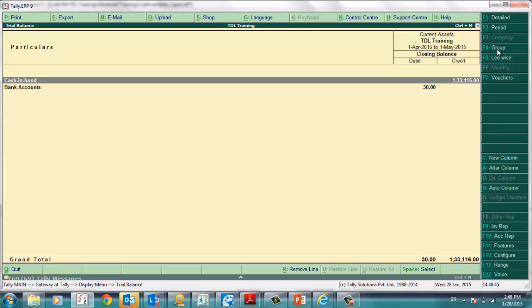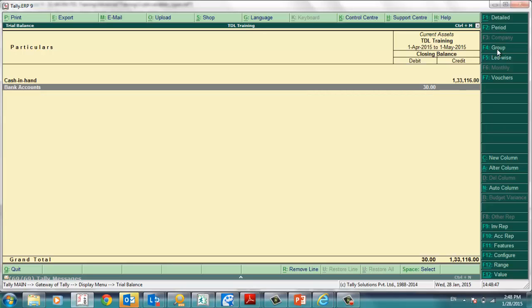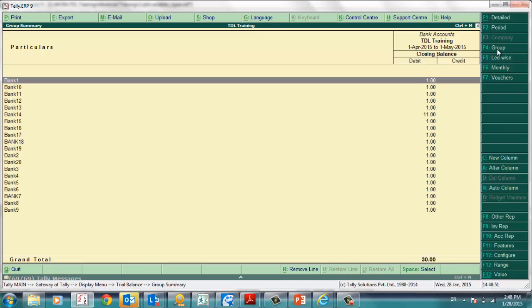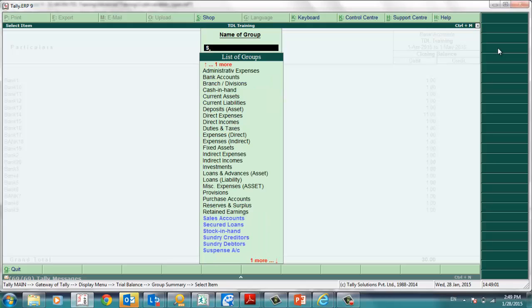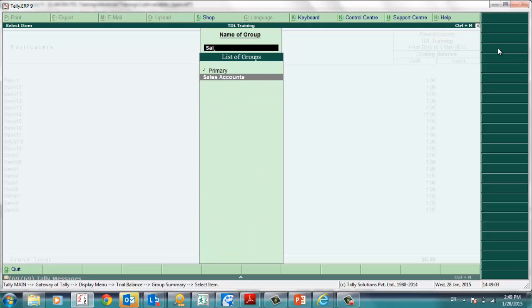Now I'll drill down from here and go to the detailed report. Now I have gone through the detailed report. Now I'll again go to F4 and I'll change the group name again. So I'll change it to, say, sales accounts. So now what will happen is my variable group name will now consist of the value sales accounts.